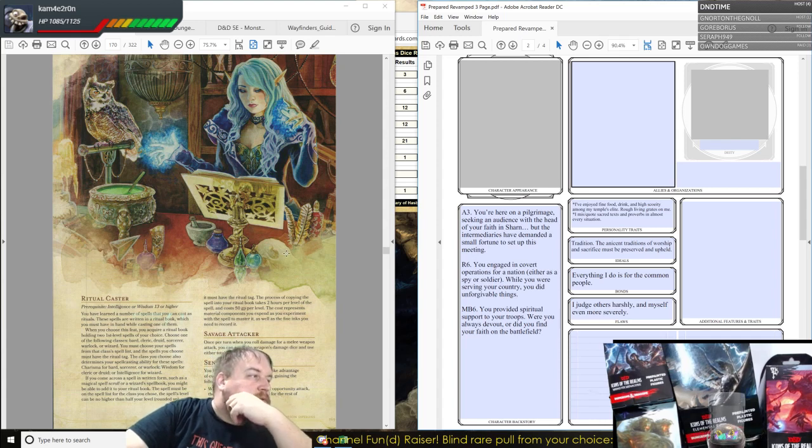Savage Attacker. Once per turn, when you roll damage for a melee weapon attack, you can re-roll the weapon damage and use either total. That could be a very interesting one, too.